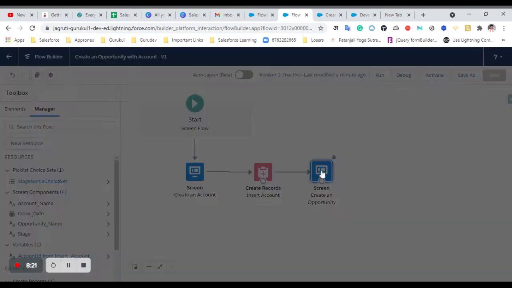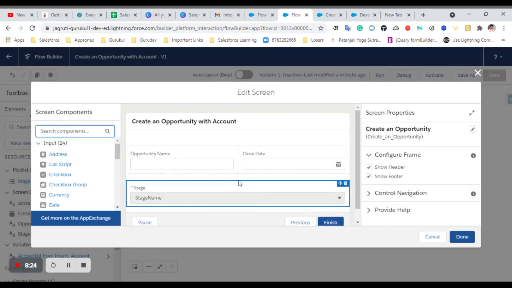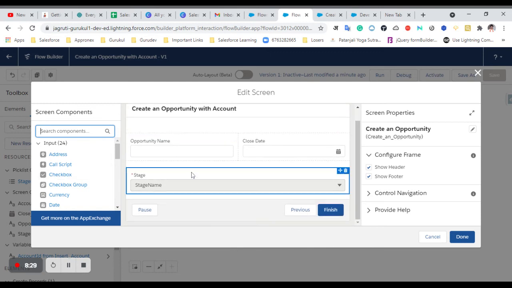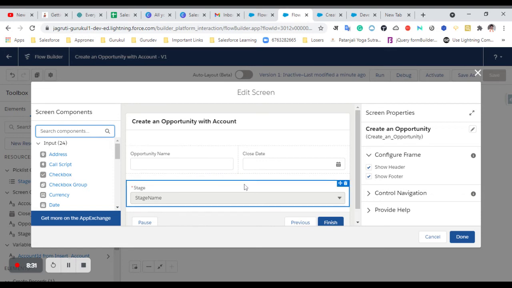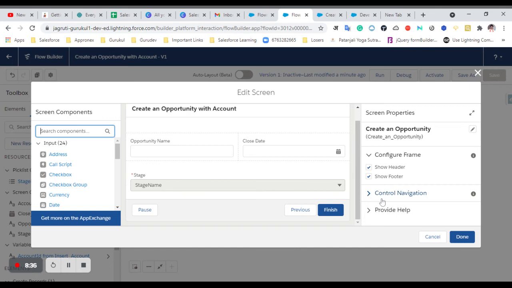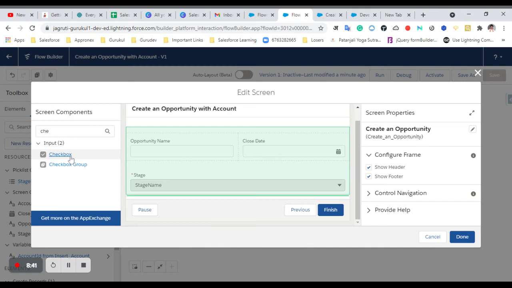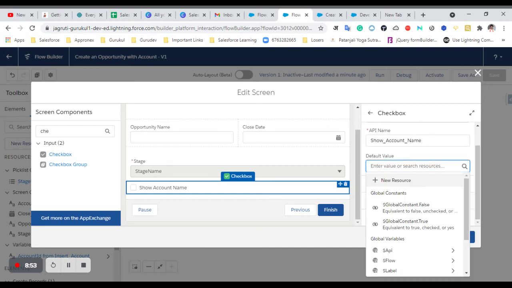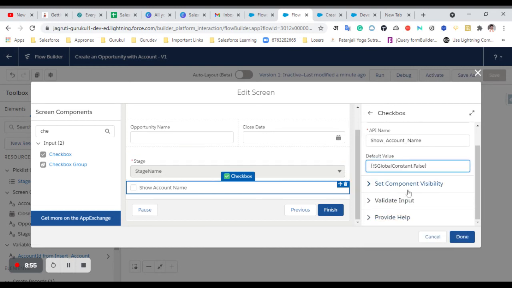There is a count field, so let's create one checkbox. Okay, checkbox. I'm just putting it here, and I'm just giving show account name. Okay, this is show account name. Default value will be always false.